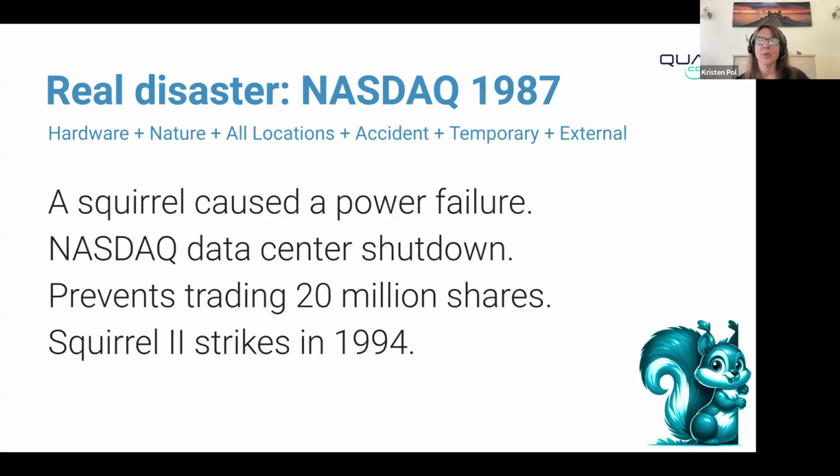NASDAQ, which is the US stock exchange, back in the day, this is a long time ago, I was still in high school. All right, so a squirrel, yes, a squirrel, caused a power failure. So everything shut down and prevented millions of shares from being traded.